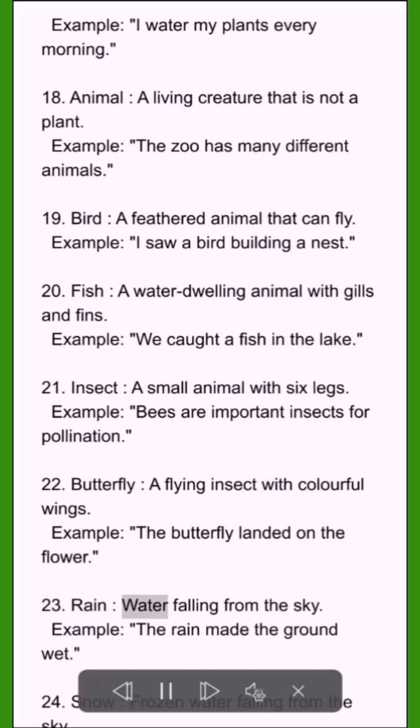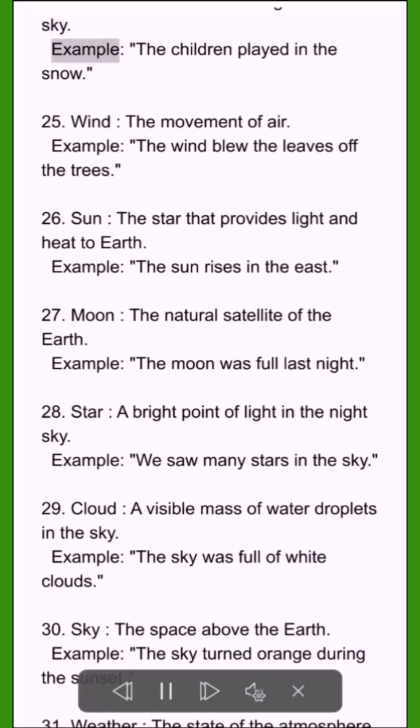23. Rain, water falling from the sky. Example, the rain made the ground wet. 24. Snow, frozen water falling from the sky. Example, the children played in the snow. 25. Wind, the movement of air. Example, the wind blew the leaves off the trees.